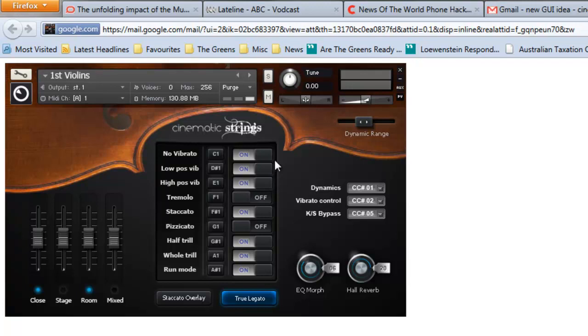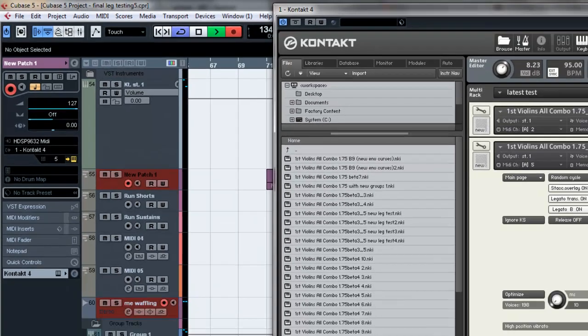It also allows you to choose whether or not you want to use key switches or separate tracks to sequence. A lot of people have been saying we want separate articulations so we can load them into separate tracks. Well, what you can do is load as many instances of this as you like, and then only have tremolo on one, and only have staccato on another, and so on. That way you can work on separate tracks if you like.